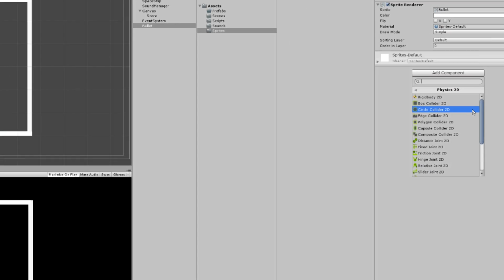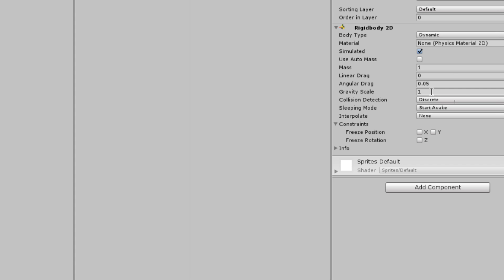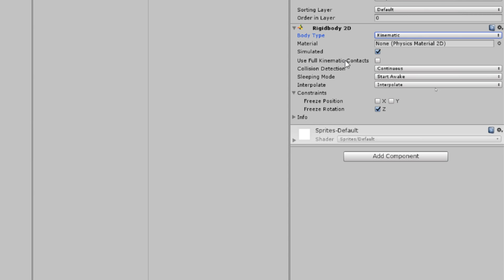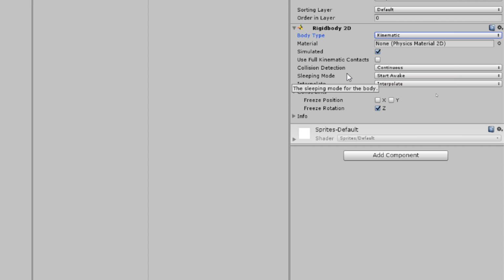So we're going to come over here in Physics 2D and rigid body. I'm going to set my gravity once again to 0 because I don't want that to be affected. I'm going to set the mass very, very small so that it doesn't throw off any other objects it may hit inside of my game. Going to turn on my collision detection and interpolate so that movement is smooth and freeze rotation Z. Also going to come up here, dynamic, and change it to kinematic. Okay, so everything else there looks great.